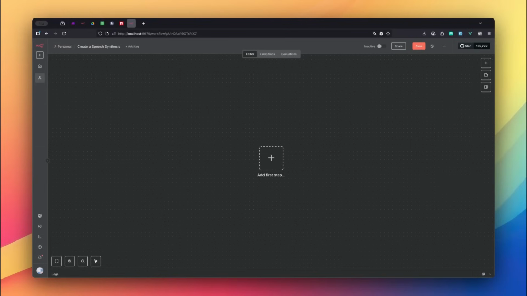You don't have to build the workflow from scratch. I've placed the workflow JSON file in the video description if you want to import it later. For now, just follow along as I explain each step and why we do it. Let's begin the step-by-step guide.